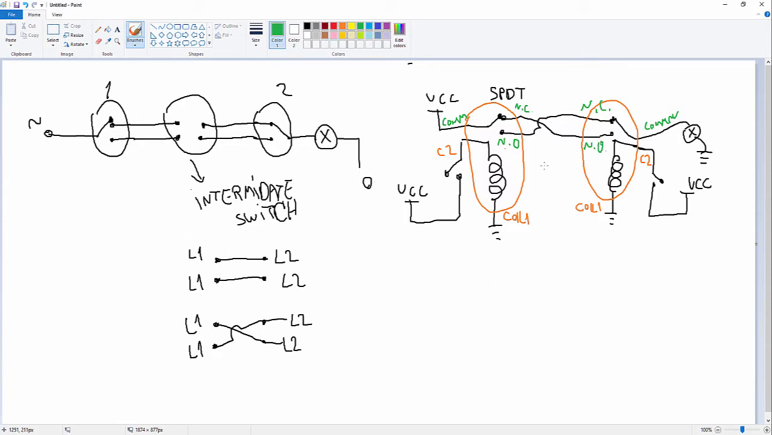Okay, so this trick is used in any house in order to control the same lamp from different locations. And I will show the relay in another video, and I will show how it is working.